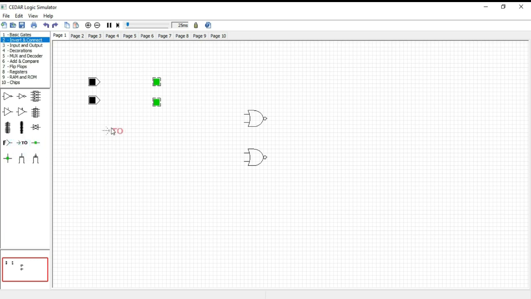Okay, fine. Now I am going to make connection between to gates and from gates and my inputs and outputs. So I take two to gates and from gates. I want four to gates, so I take four to gates. Okay, like that I take four from gates. Select, drag, drop. Select, drag, drop. Okay, fine. Now I'm going to give name to my inputs and outputs.